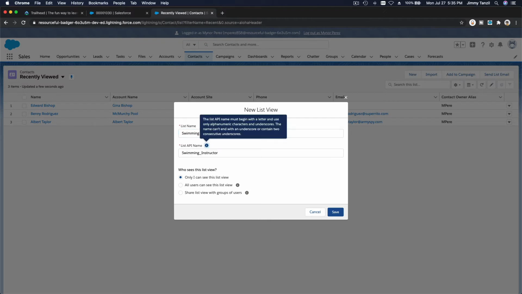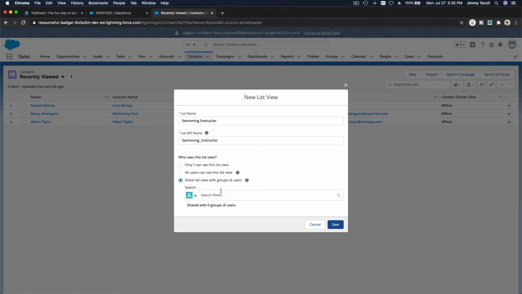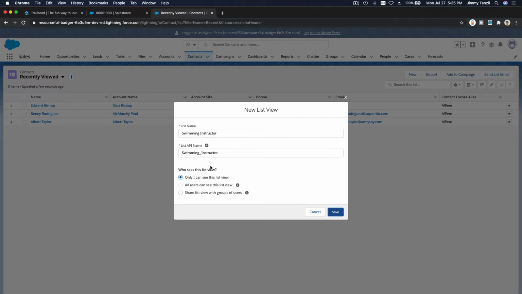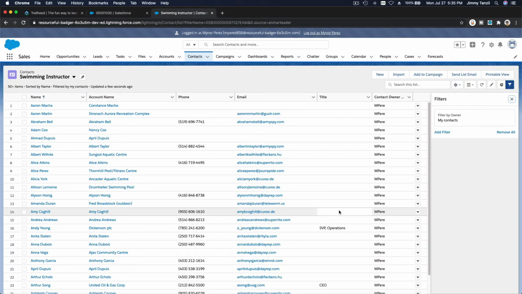instructor. And here you can define who can see this view that you are creating. Is it just for you or everybody in your org can see it? Or you can share it with a list of other viewers, other users. But for now, because this is just a developer org, this is just your org, I'm just going to select only I can see this list view. So now it's basically still grabbing everybody, right?